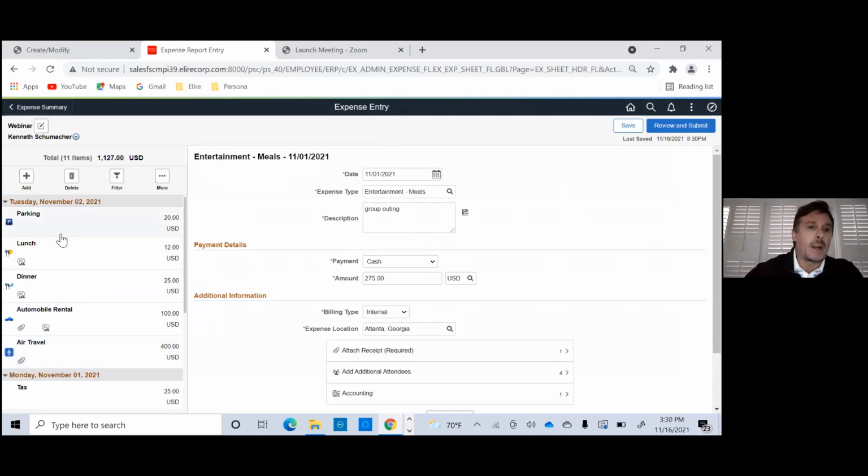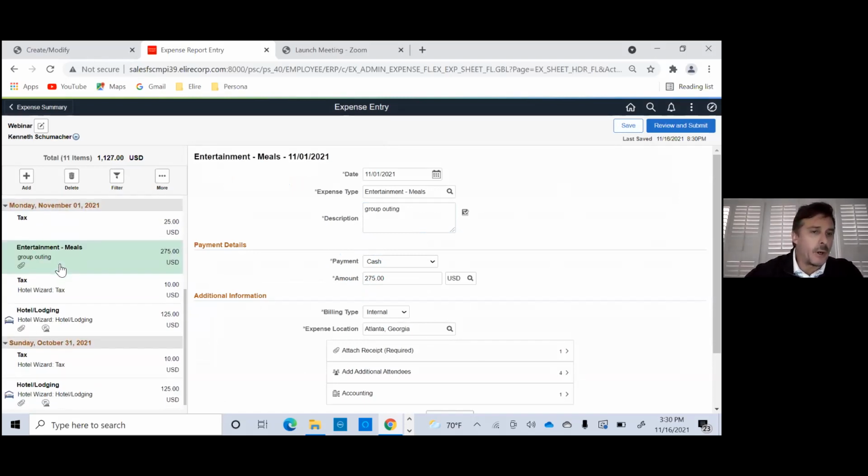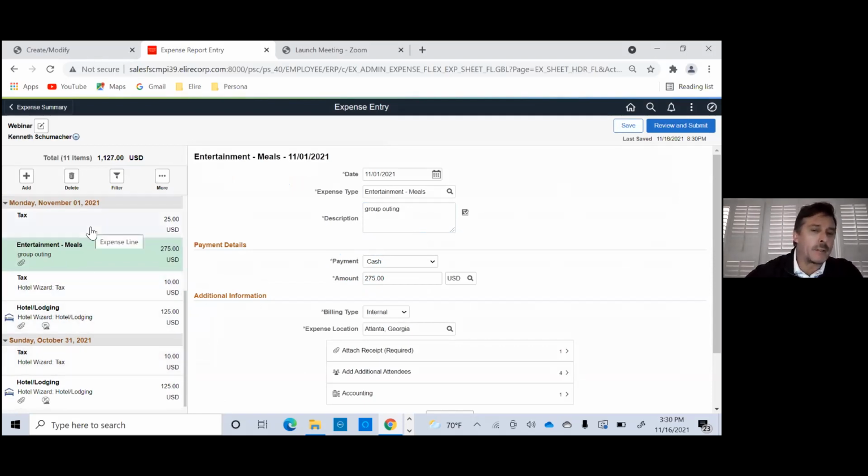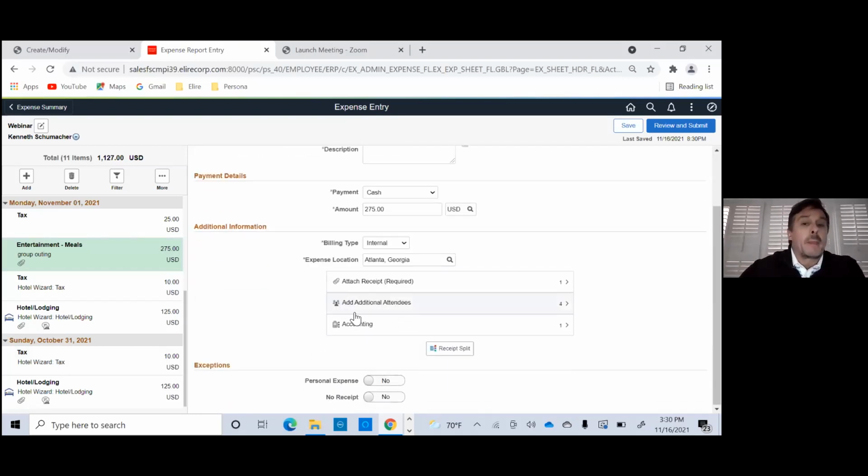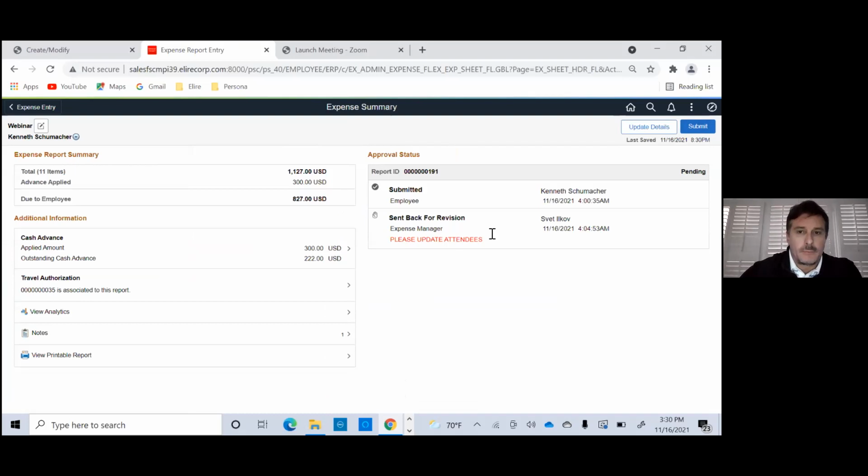Now, if there's any errors, you're going to see a red flag pop up on any of these. So if you're going through, you'll see it looks like a bright red flag. So it'll point out any of these that are in error, whether it be missing receipt, they're not coded correctly, that doesn't pass combination edits, whatever the case may be. But you'll be able to see those. Now we're going to hit review and submit. Okay, and we're going to submit.